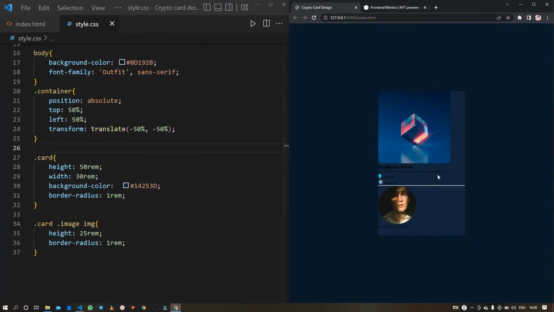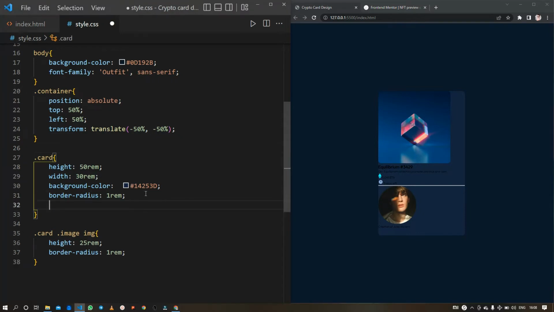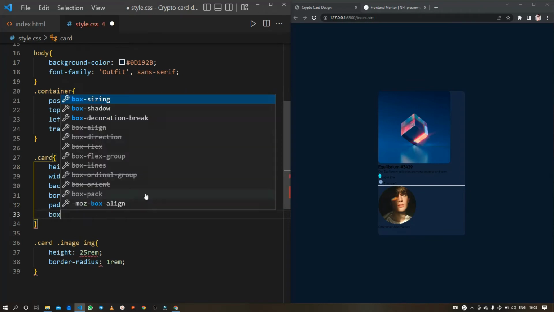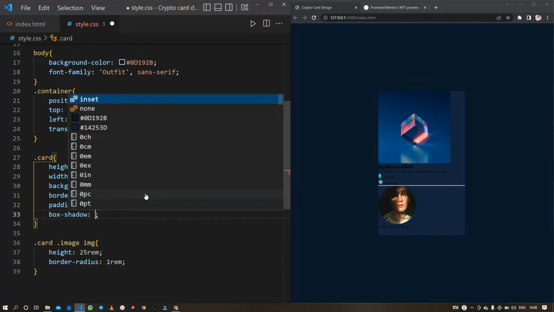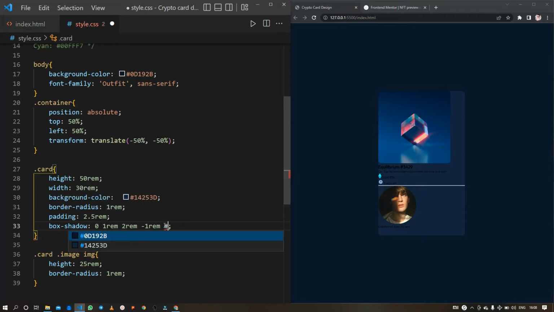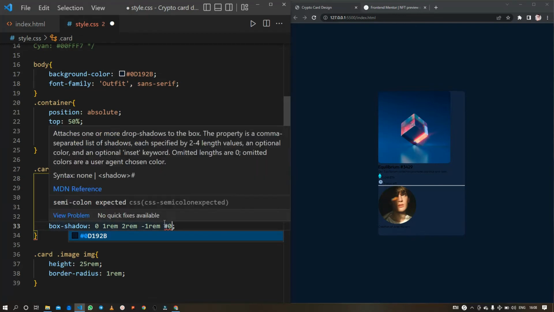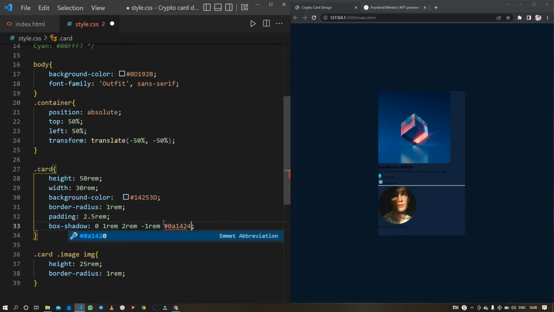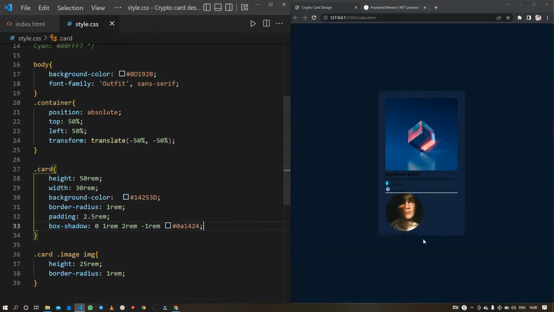Next I will add some more things to this card, that is the padding, which is 2.5 rem, and a box shadow of 0 from top bottom and 1 rem from left right, and 2 rem of blur radius, and also 1 rem of spread. And once again I will use the hex code, it is 0A1424. Ctrl S to save. So now I think the card looks good.